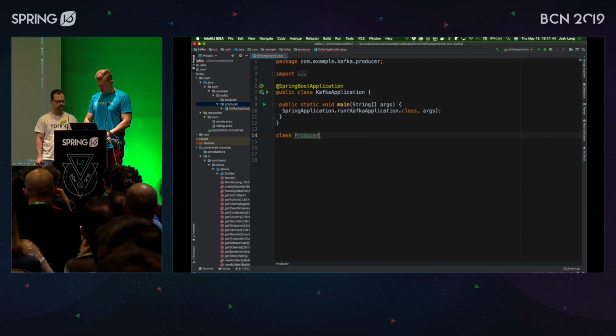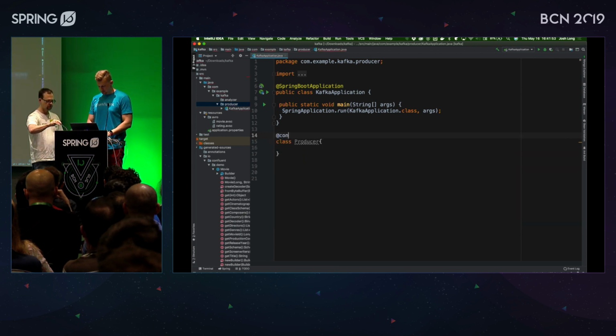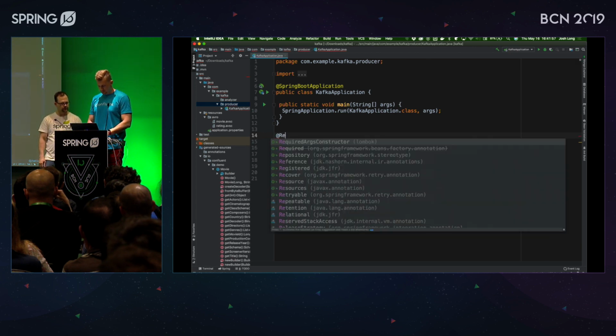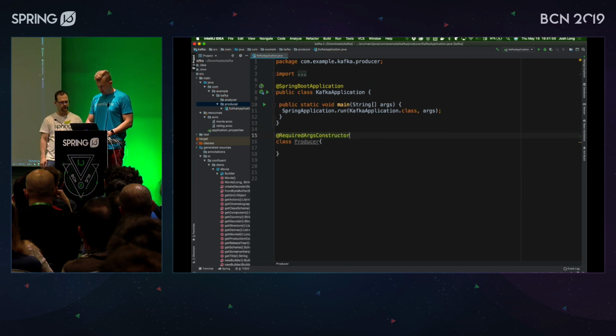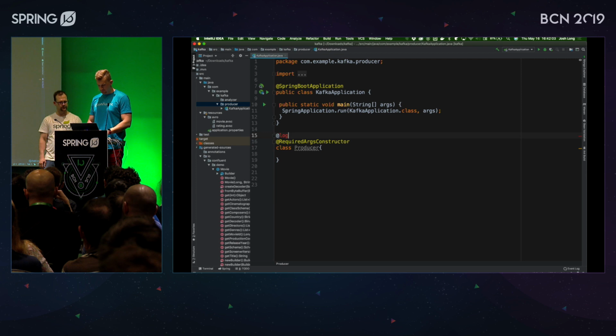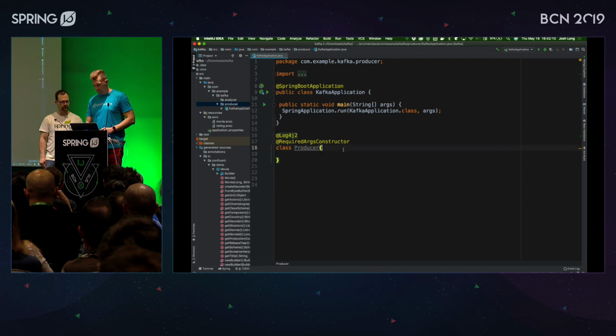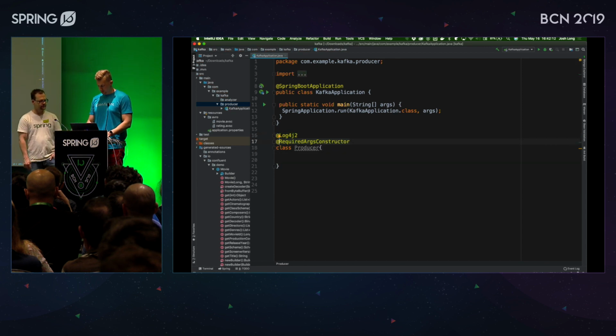So with the producer, we have a class. We have Lombok, so we can have all these beautiful things that Lombok does. What's the constructor? We use required args constructor. Logging is obviously Log4j version 2, so you need to type it as log. And obviously it's going to be a component.